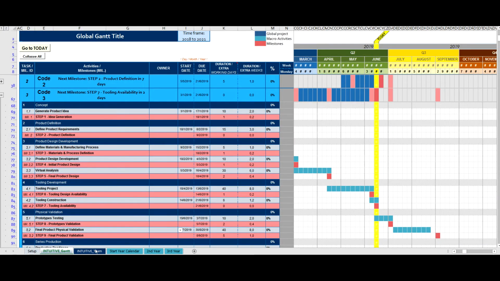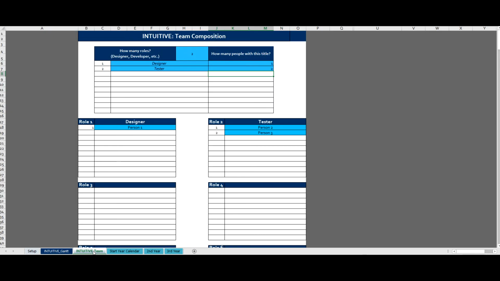Now let's talk about the ability to assign tasks to people. If we want to assign tasks, first we need to go to the intuitive team sheet and set our team. So here I will set up how many roles I have in my team and how many people for each role I have. You can just write them in the light blue boxes.